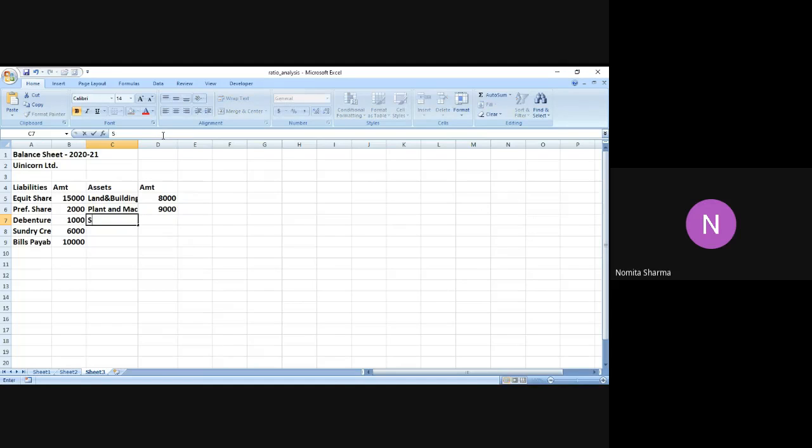Then we have stock, which is a very important asset used in the company. The stock is around 6,000. We have cash, which is another important type of the assets. So we have cash of around 2,800, and then we have debtors that is amounting around to 7,000. After debtors, we have some prepaid expenses as well, and they are coming out to be 1,200.